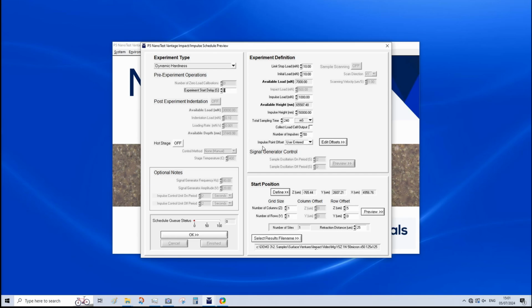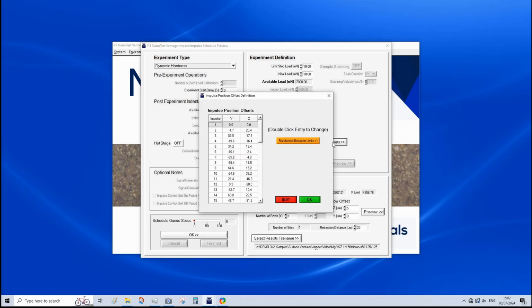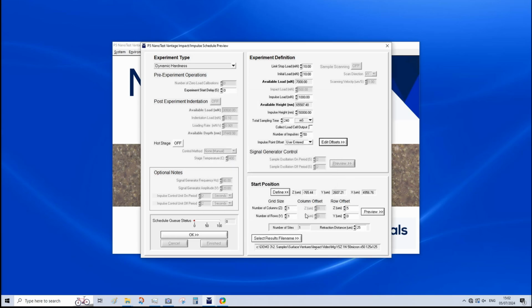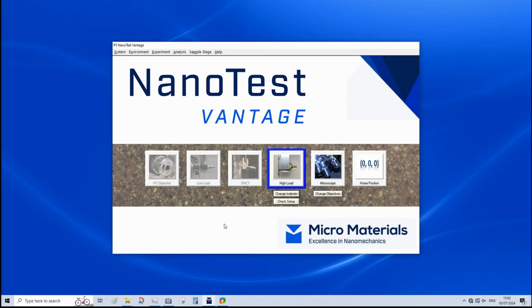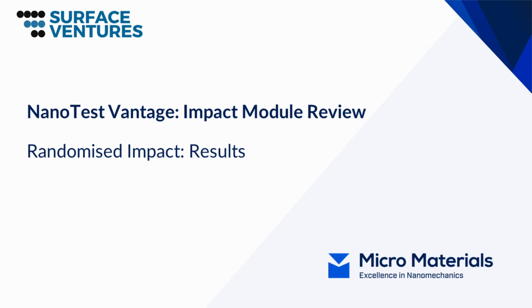And to set up our area, we have impulse point offset, user entered, edit offsets, and then we would set the plus and minus displacement between Y and Z. Okay, so we're going to click OK on that. And now that this is all set up, we're going to click OK, finished, and then we can run our test.